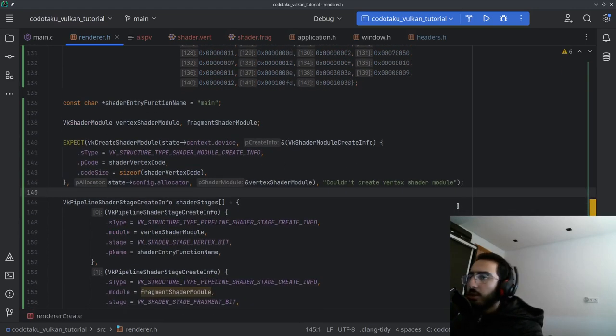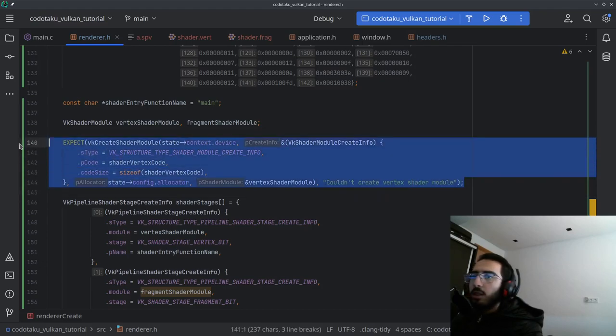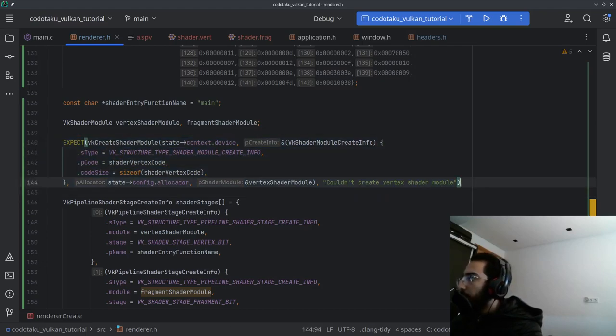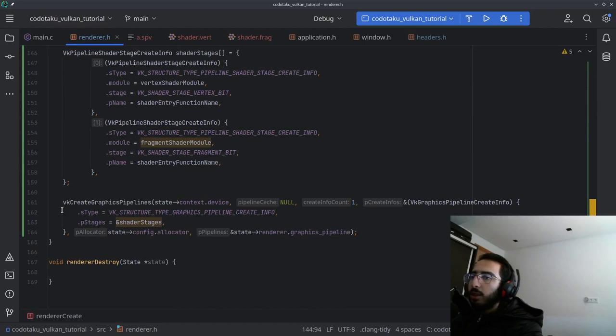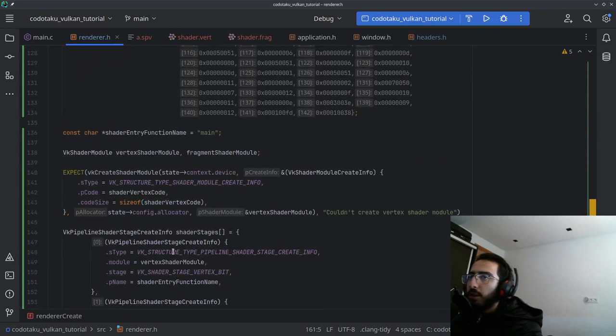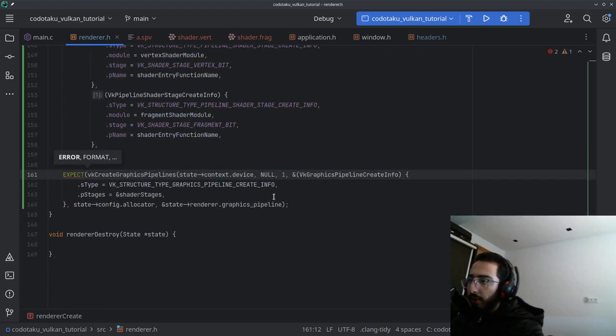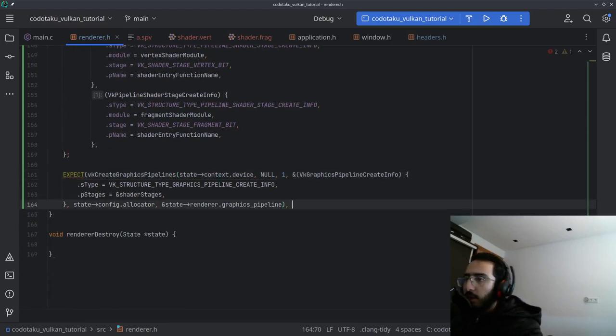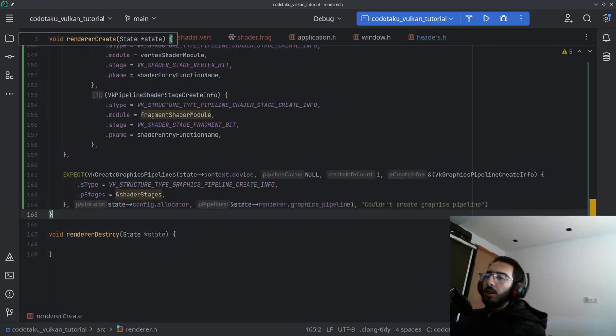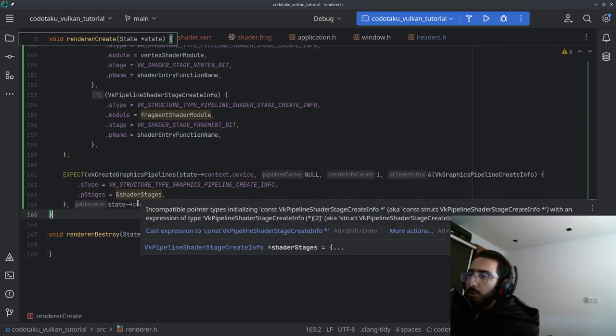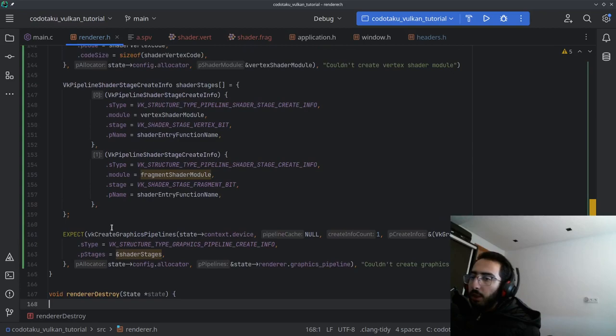All right, nice. That's the first guy. Don't need the semicolon anymore. Same thing with create graphics pipelines. Make sure the same thing. Before we forget, couldn't create the graphics pipeline. All right, lovely stuff.